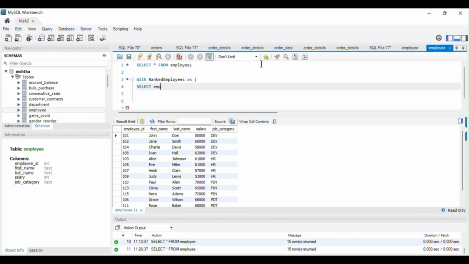So select, I want to display the employee ID, first name, job category, salary, and since I want to display the rank, I will be using the DENSE_RANK function as we already discussed. And the DENSE_RANK function is followed by OVER.